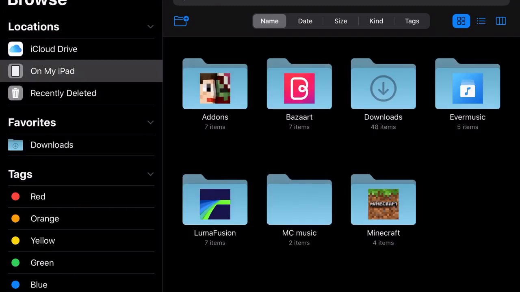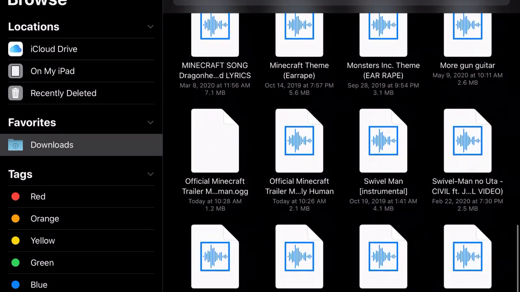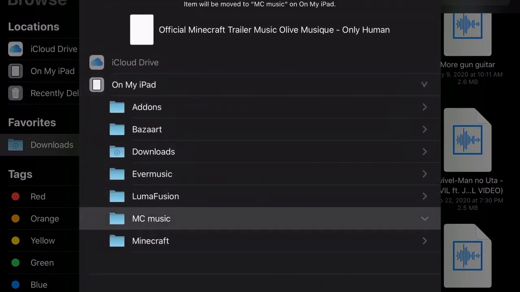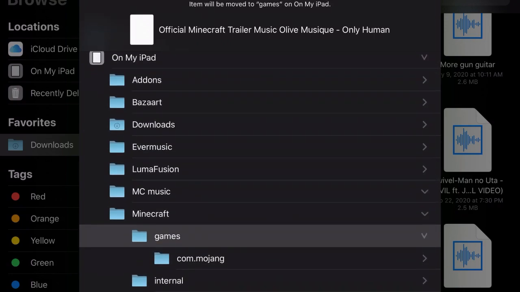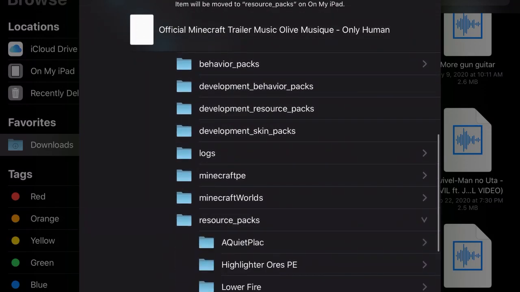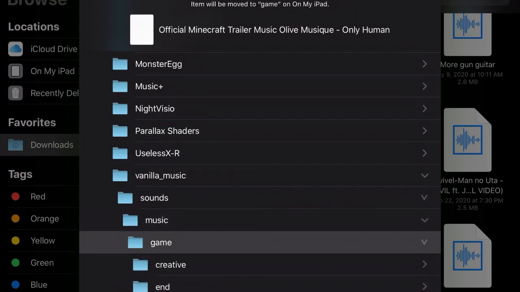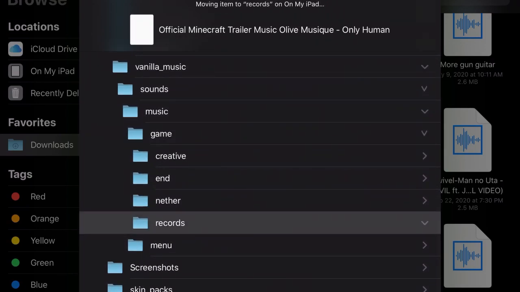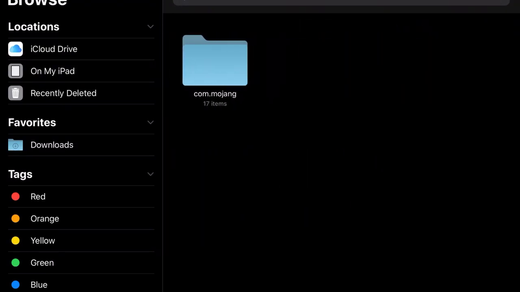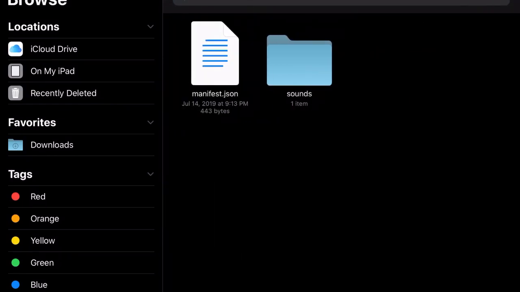So once you do that, you have to go to your downloads and find the OGG file. Once you find the OGG file, you need to move it to the vanilla music and into the subfolder that you chose, whether it was the menu or the game file, and if you chose the game file, whether it's the creative, end, nether, or records folder. If it wasn't any of those and you just wanted to replace some of the survival music, you should have seen that there was a bunch of random OGG files just kind of lying about there, not in a folder. Those are the survival tracks, so you just have to replace those.